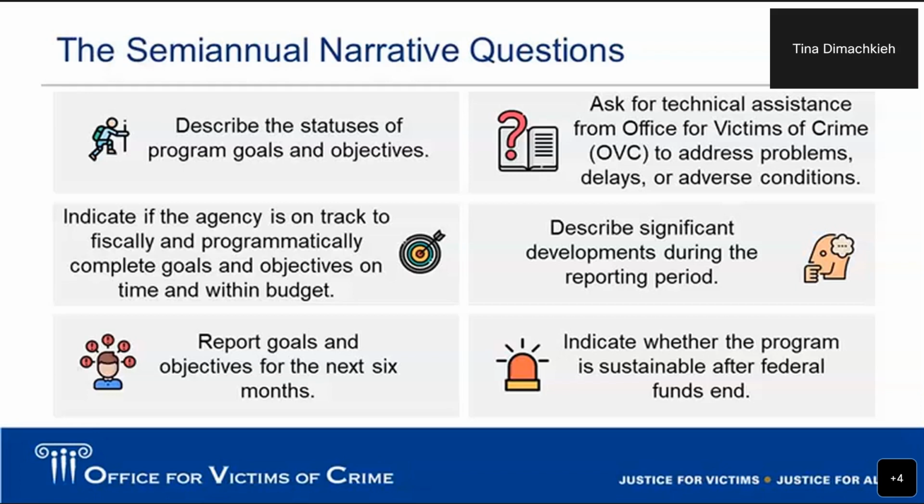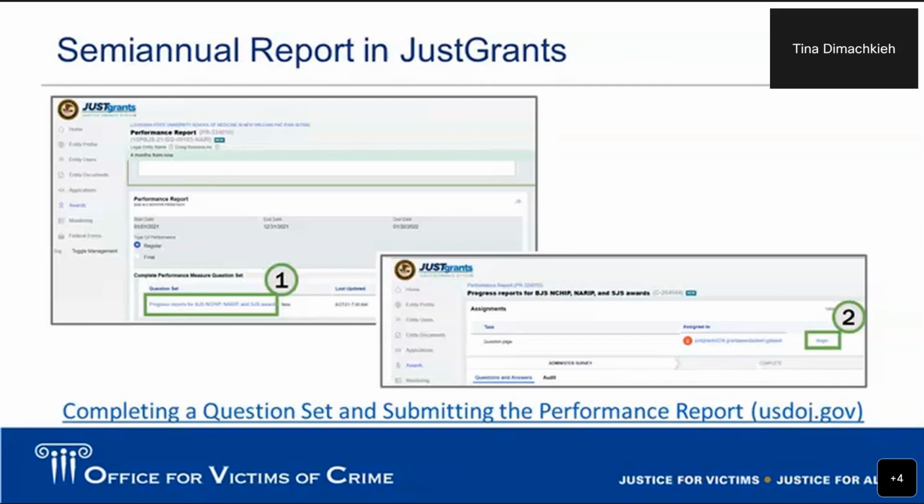So once you answer the questions, let me show you where to find them. In JustGrants, this is where those questions are. For the semi-annual report, you will need to go to the performance report. You go to performance management, and then you go to performance report.